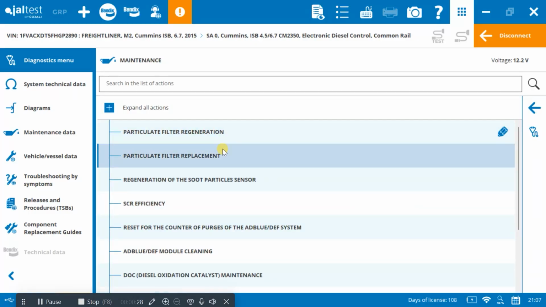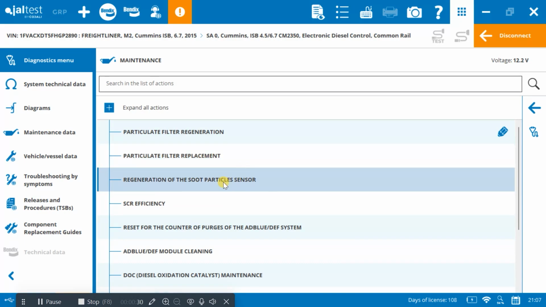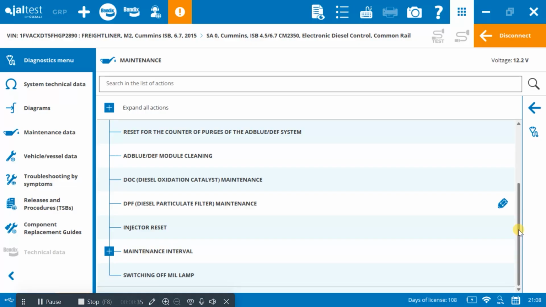Here's your regen, your filter replacement, your soot level resets, and so on. This is going to be where every bit of that is.